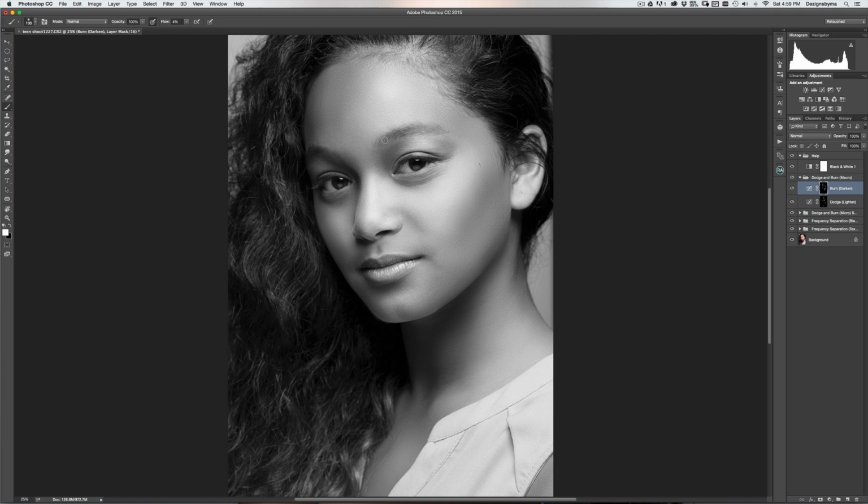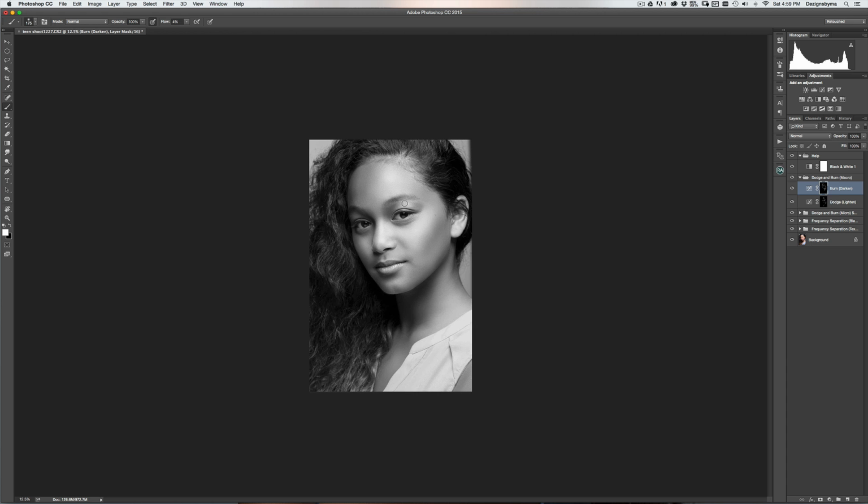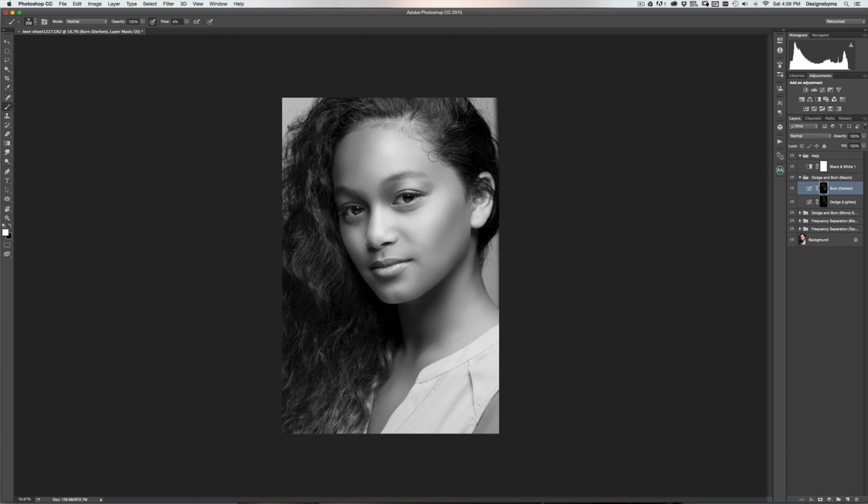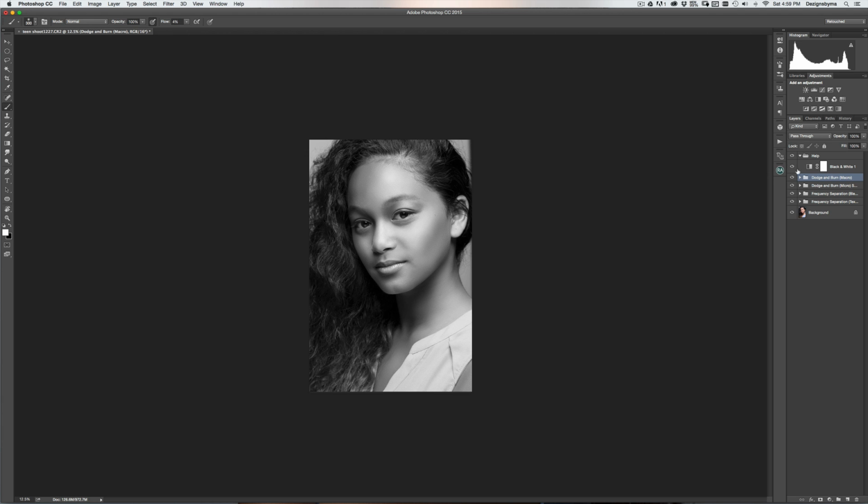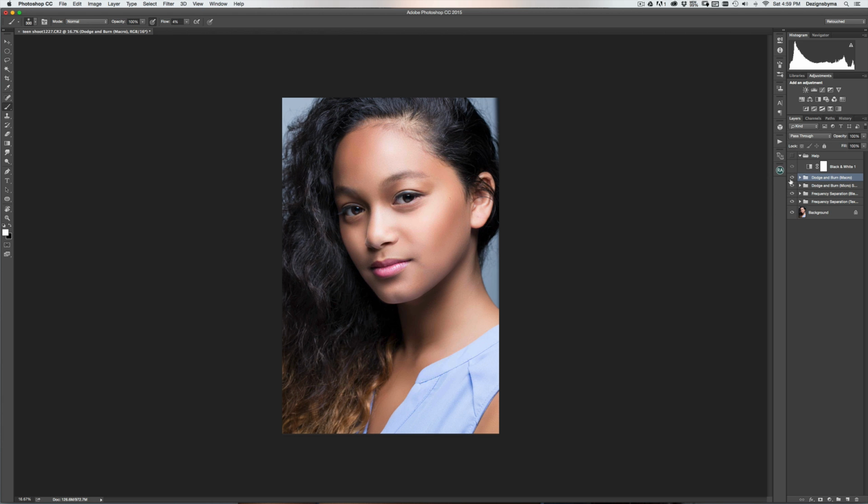Alright, so we're looking really good. Get her hair a little bit. Okay, so dodge and burn, before and after. Before and after.